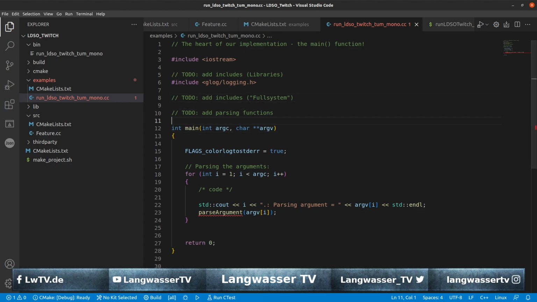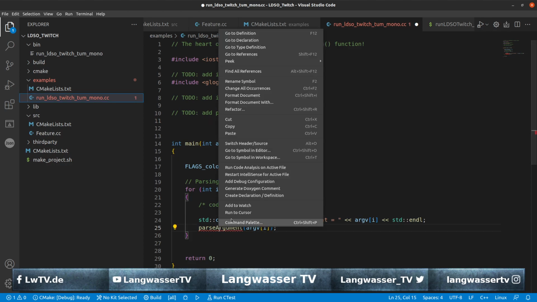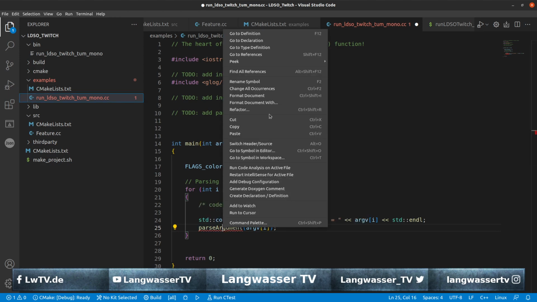And of course we also need the parseArgument method, or in this case it's a function. So we create a void function called parseArgument. Maybe let's try to refactor that. Go to definition, it's not available.